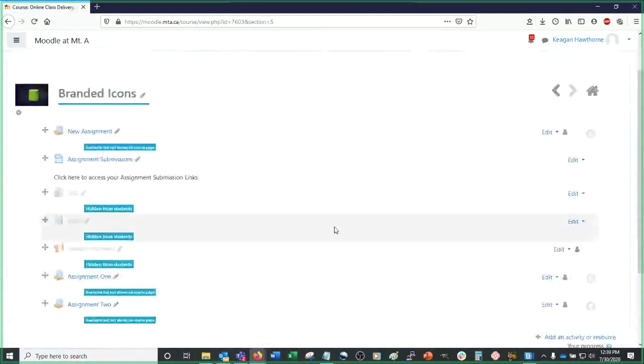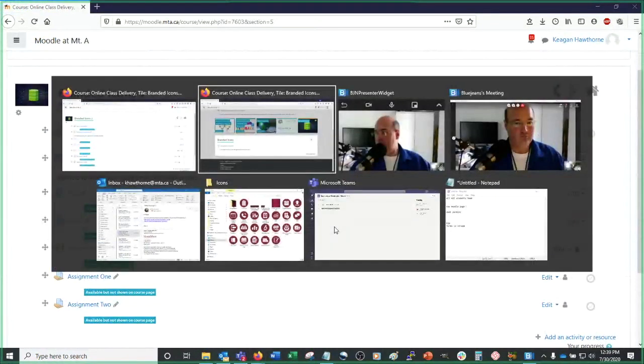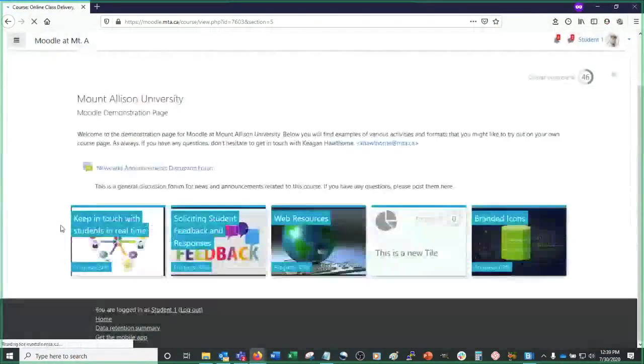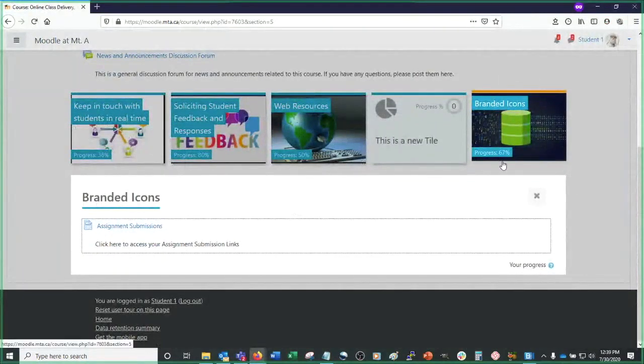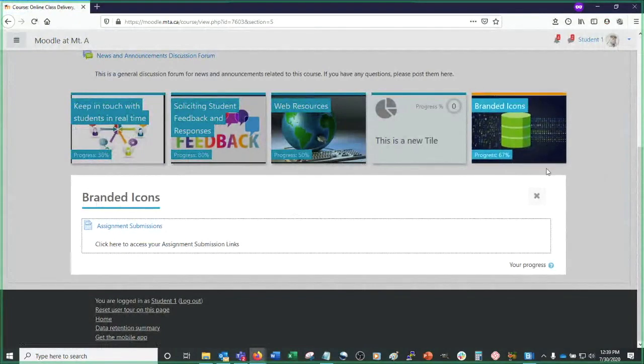And what we're going to do is go back to the student's view now. I'm going to reload this page. So you see now that this tile here says progress at 67%, which means that it's tracking completion on items in this tile, but as a student, I can't actually see them.